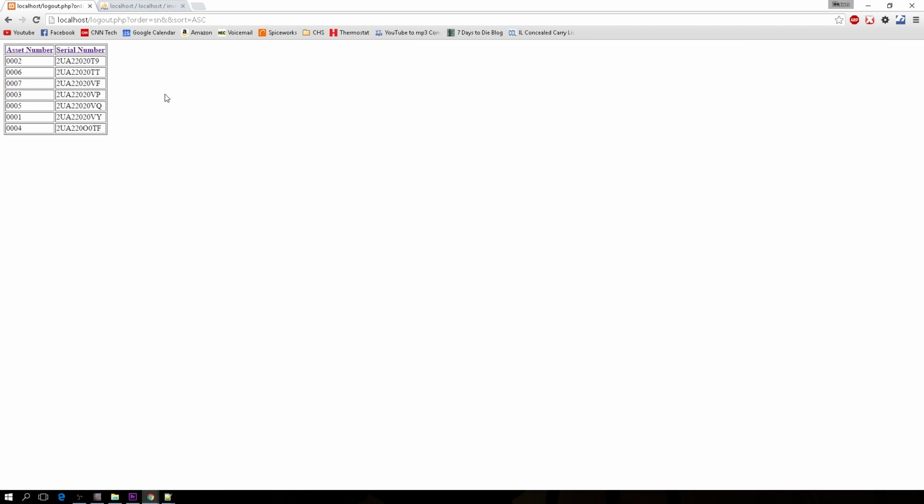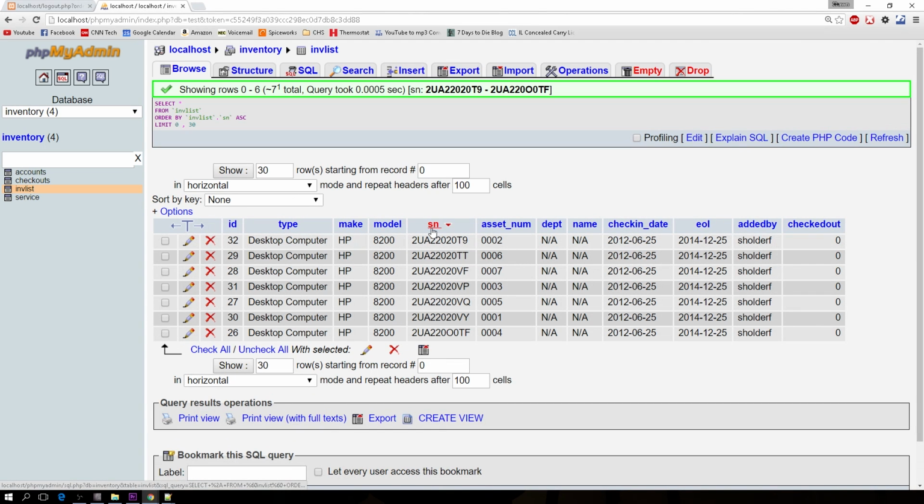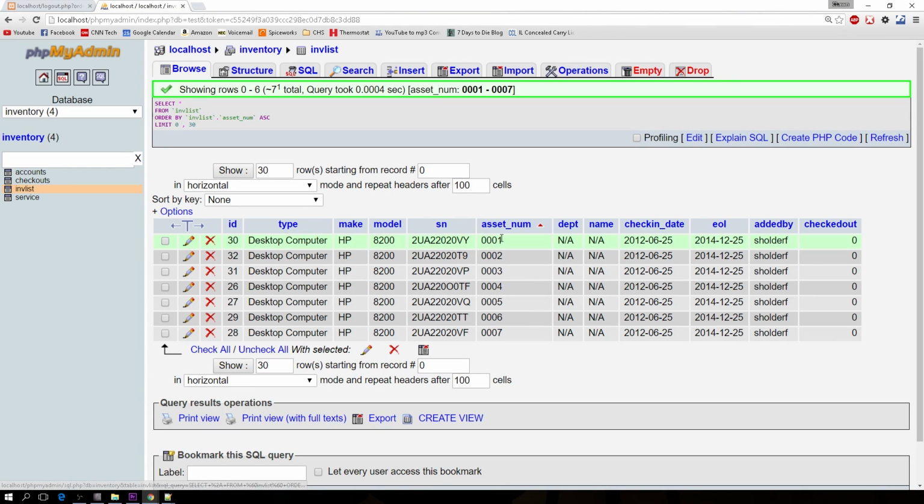So let's go ahead and first of all, we'll take a look at my PHP admin database. I have a database named inventory, and then I've got a table called inventory list or INV list, where I have some IDs, some computers, makes, models, serial numbers, end of life date, all that. The only thing we're worried about right now is the serial number and the asset number. Now here within PHP admin, you can see this functionality already exists with the little triangle going up and down, and that's all based on CSS. We're not going to mess with that, but we could.